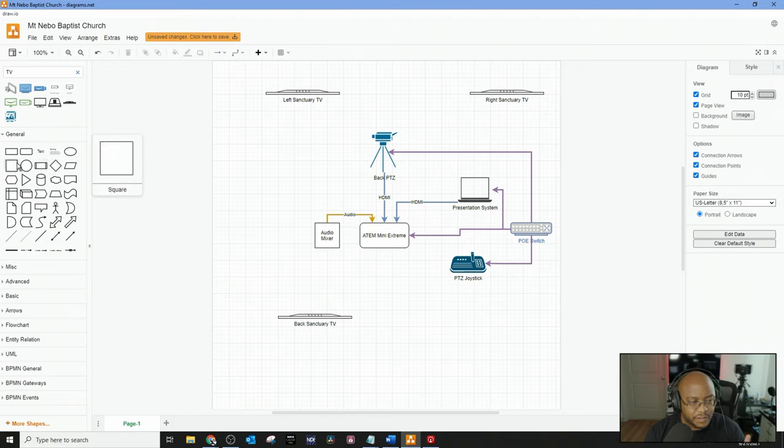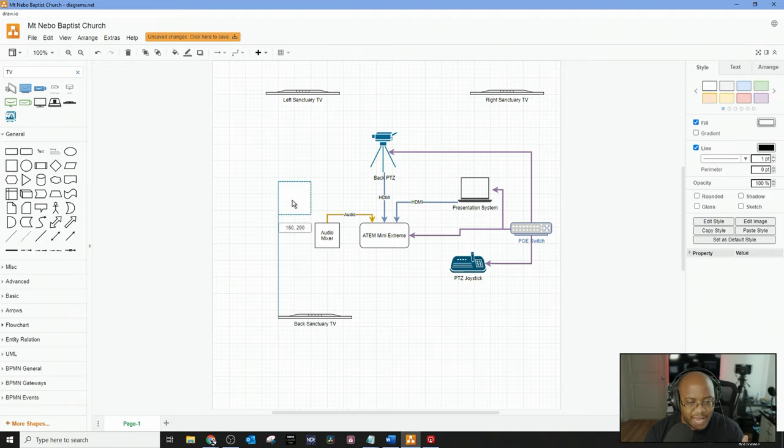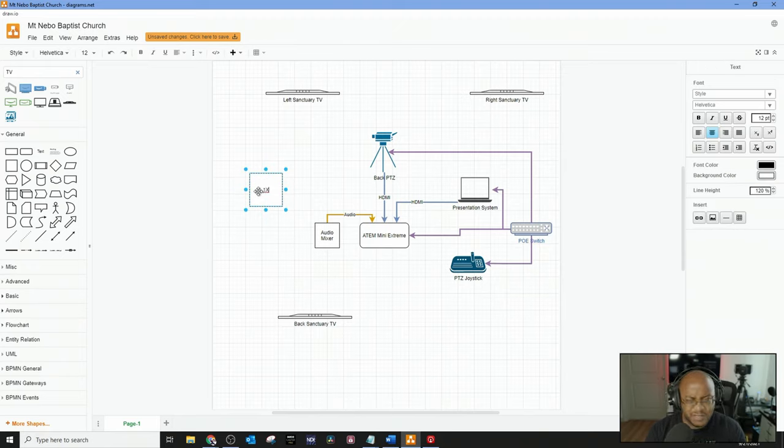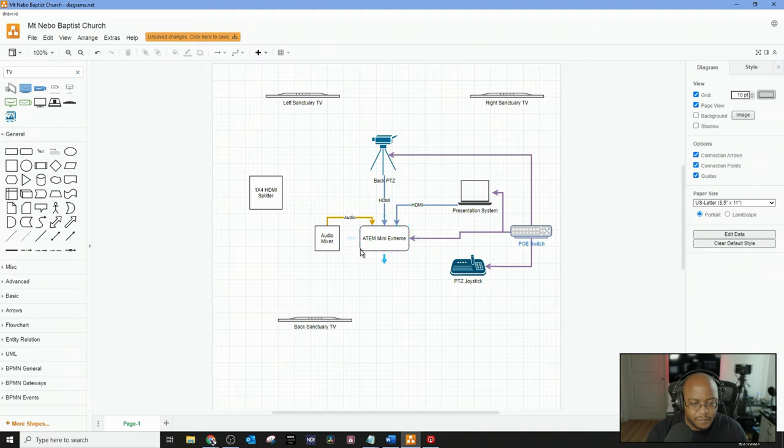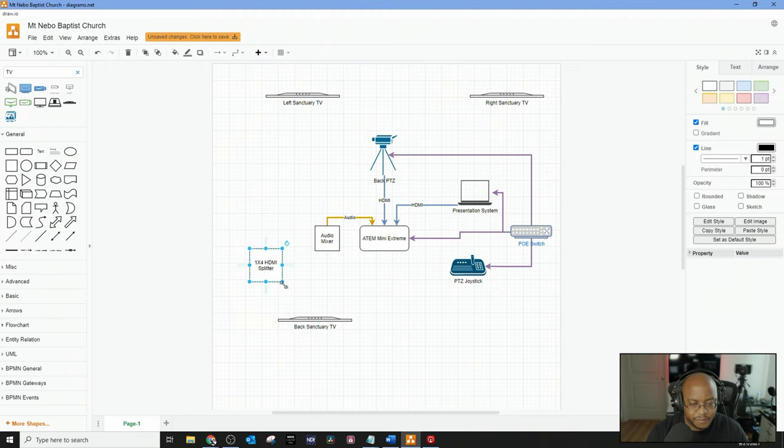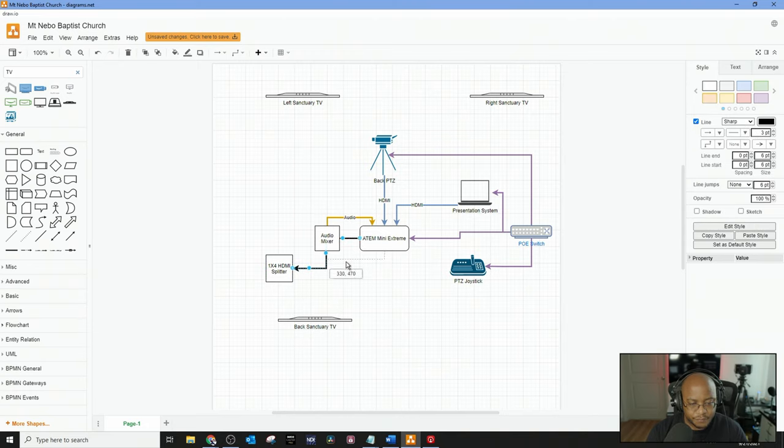All right, so what we're going to do is just run a basic HDMI splitter for this. We're going to keep everything HDMI unless we really have to switch it. So that would be a 1x, might as well just do a 1x4 for future, 1x4 HDMI splitter. All right, so let's move it down here. We're going to do HDMI out number one into our splitter here.